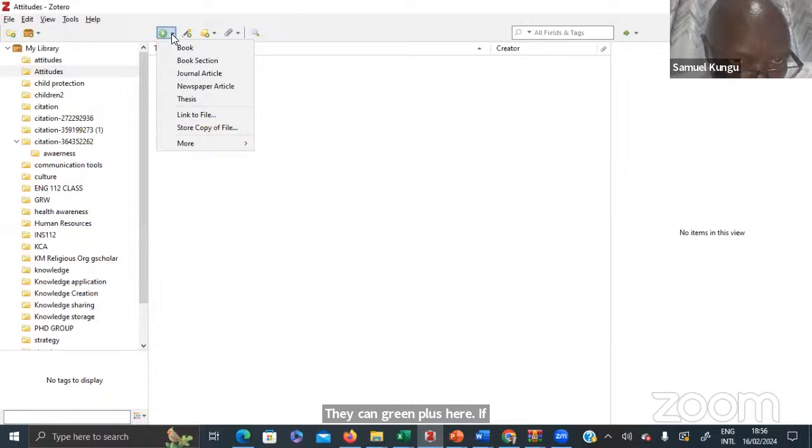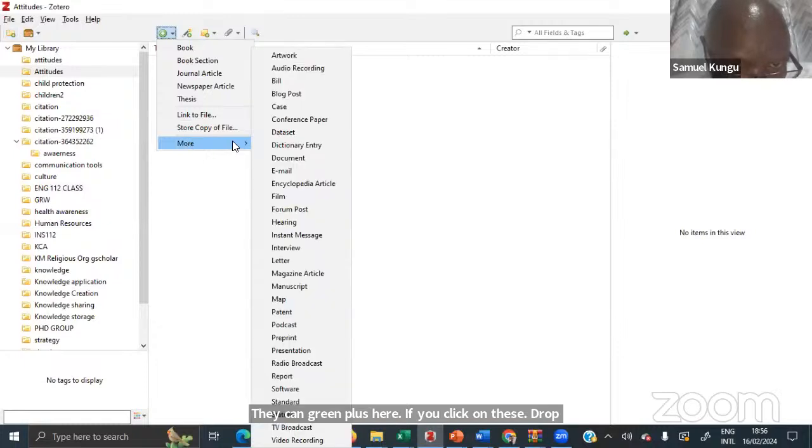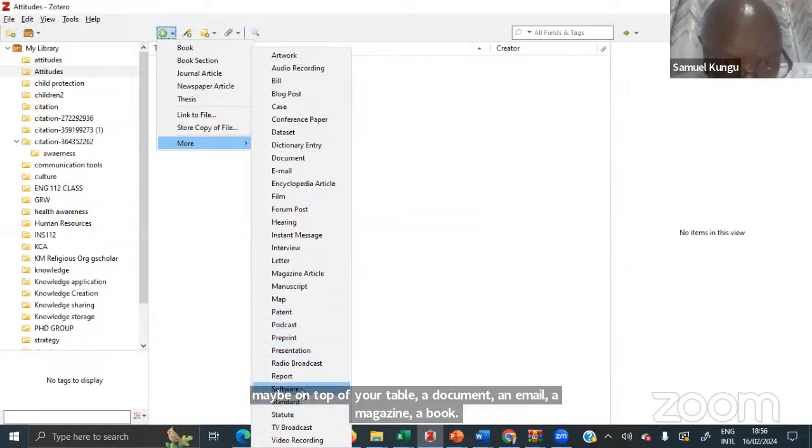If you click on this drop down, it helps you to see the types of informational materials that you can put: a document, an email, a magazine, a book, depending on the material that you'd like to add.